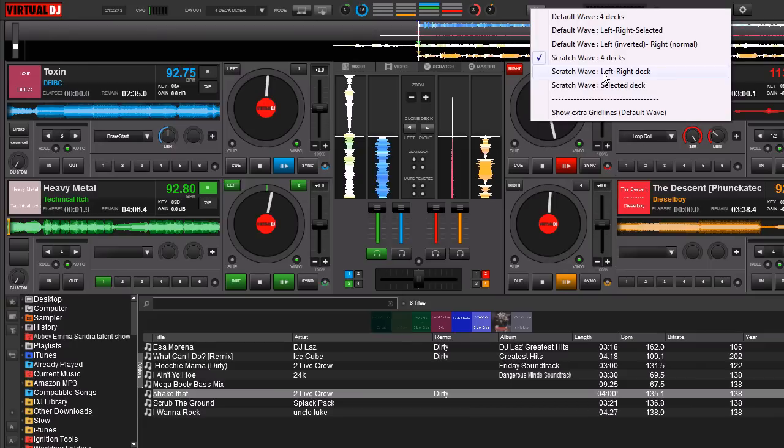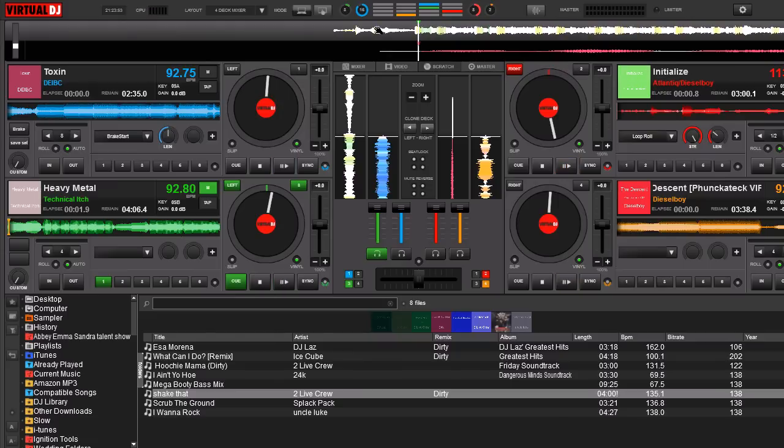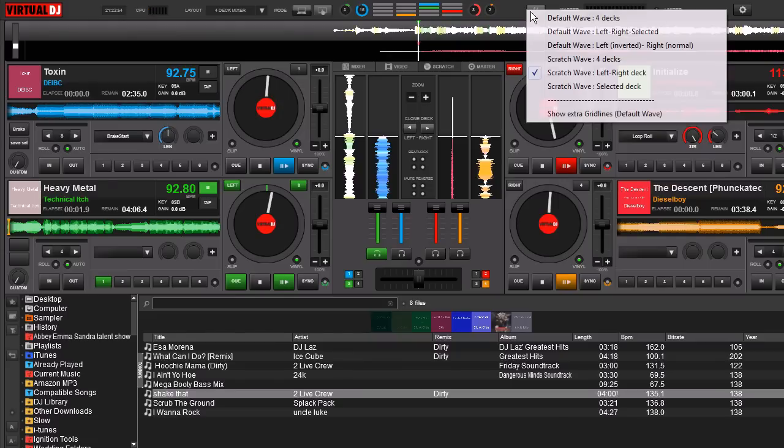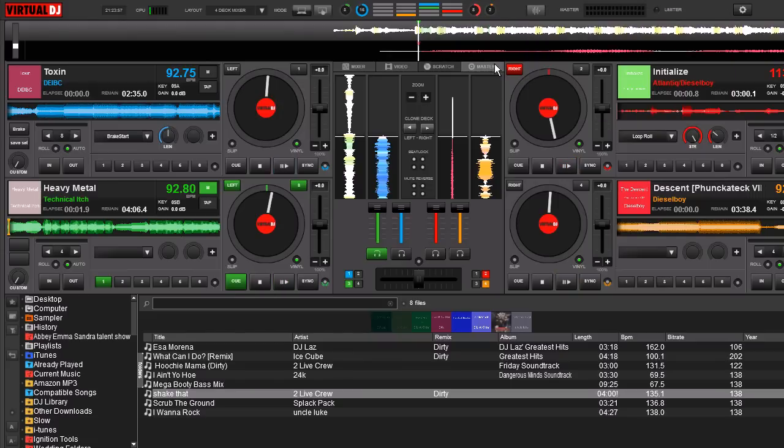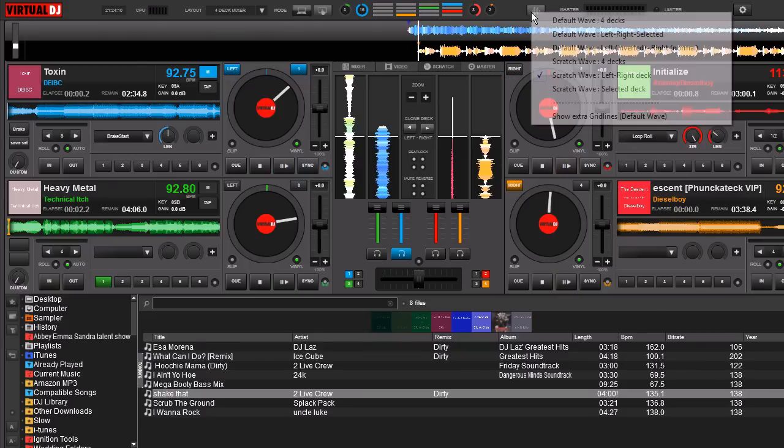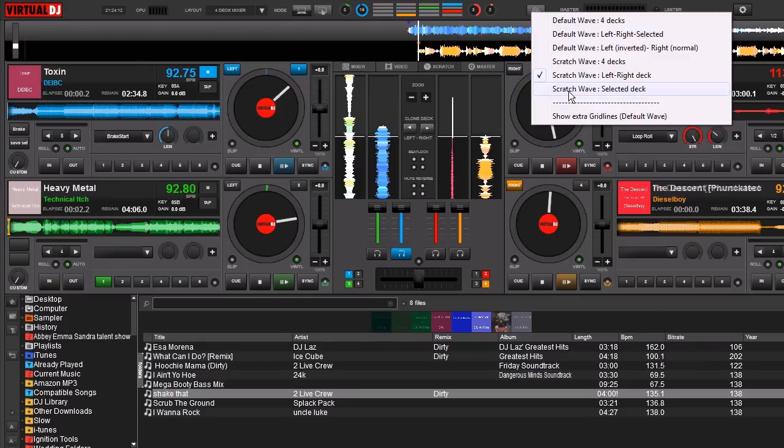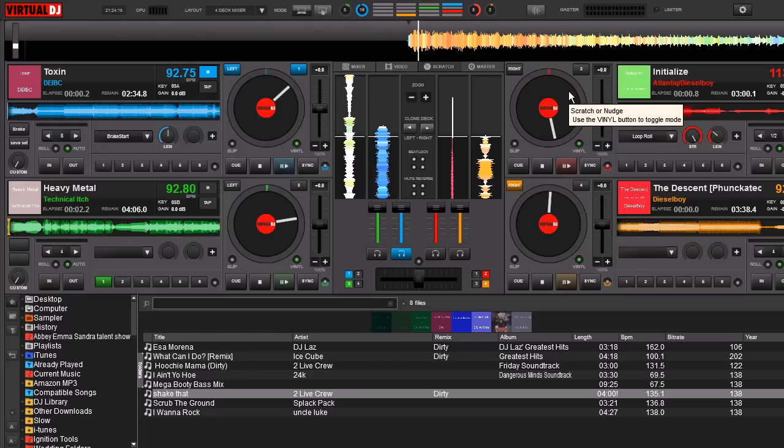Next, let's go to Scratch Wave Left Right. And that is similar to our default wave left and right. So here we have this deck selected. Now if we select this one here, now we have this deck selected. Same way, left, right here. We go here, scratch wave selected deck. Now scratch wave selected deck, this is going to show only one.